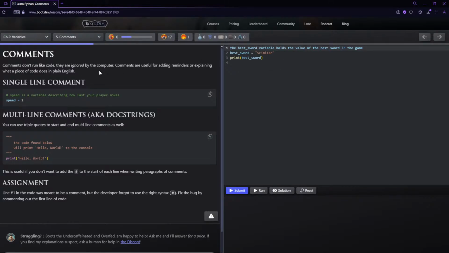Comments don't run like code. They are ignored by the computer. Comments are useful for adding reminders or explaining what a piece of code does in plain English. Singular line comment. Speed is a variable describing how fast your player moves. Multi-line comments, aka doc strings. You use triple quotes to start and end multi-line comments as well. It's useful if you don't want to add the pound sign to the start of each line when writing paragraphs of comments.